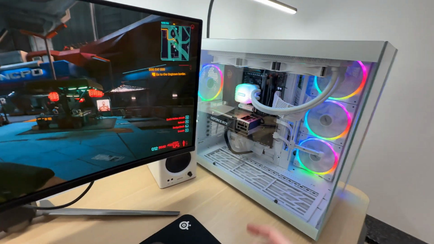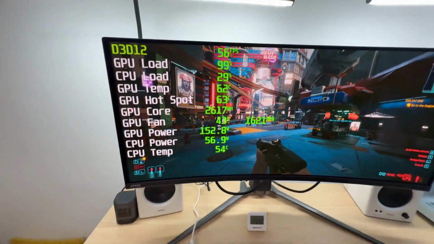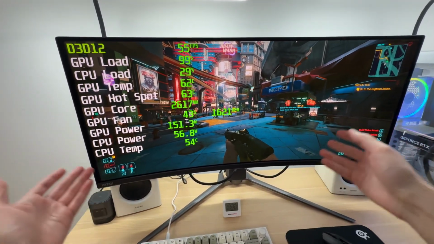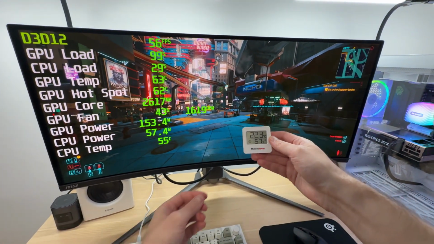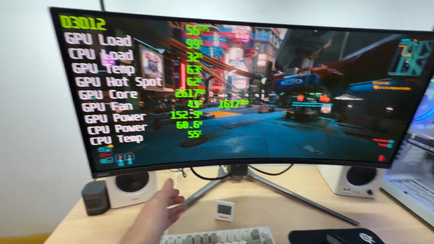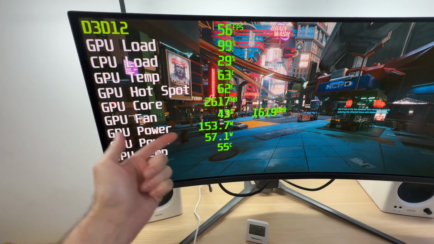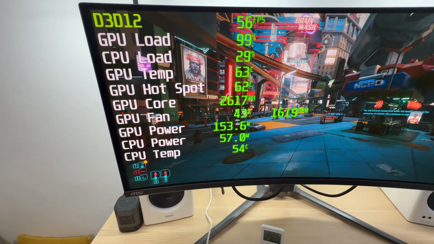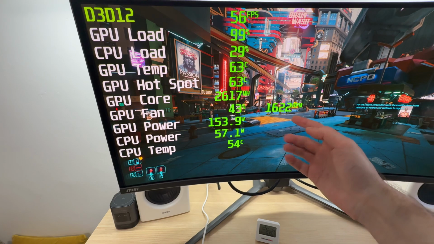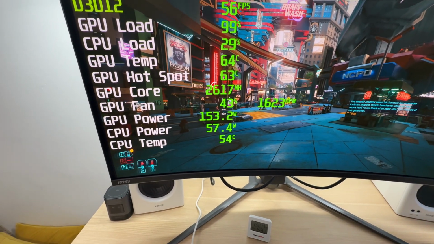Now let's take a look at how the MSI Inspire 2X 5060 Ti behaves in games under full load. We are in Cyberpunk 2077. I always test in this game because it's like the worst case scenario for most GPUs. We are in a fairly cool room, 22 degrees Celsius or 72 degrees Fahrenheit. The GPU temperature is 63 degrees Celsius, and the GPU core clock is at 2617 MHz. The GPU fans are spinning at 43%, that is 1600 RPM, well, just above that. And the power consumption is fairly low, just above 150 watts.